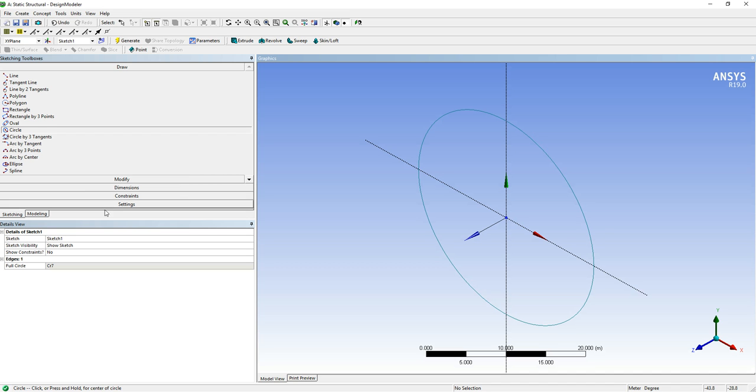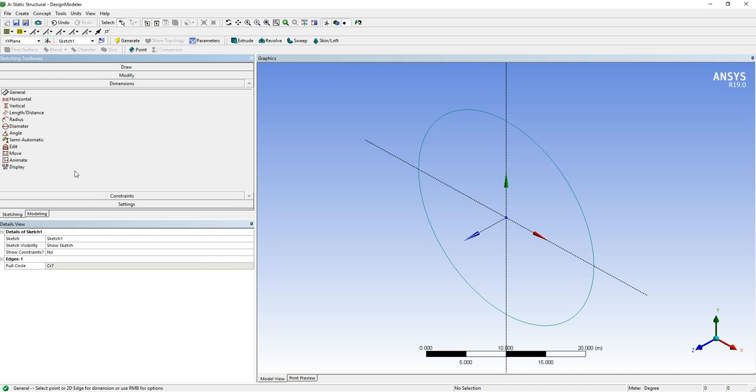What we've now got to do is go to dimensions. See how we got general? Left click onto general, and I'm just going to left click once.